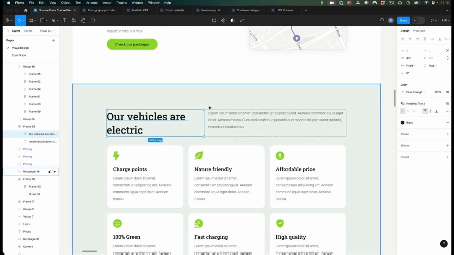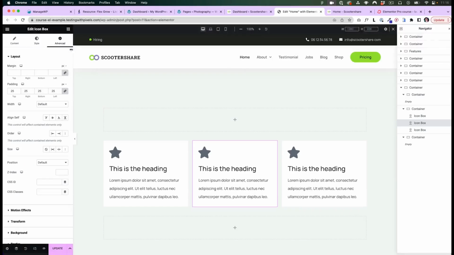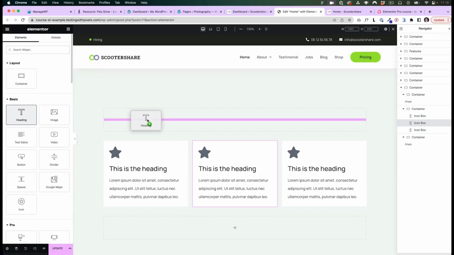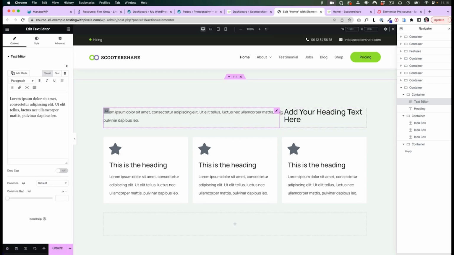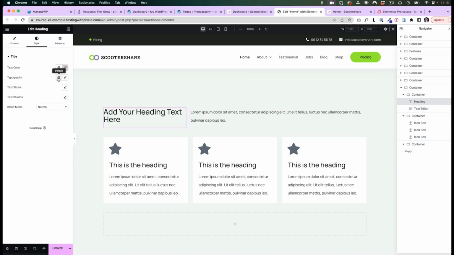So let's say that we want to create this situation. Let's do that. We're first going to drag in the widgets that we need. So for example, a heading and a text widget. It's the other way around. I'm going to change that in the editor. Let's give it a style.